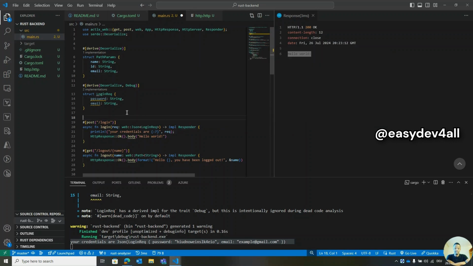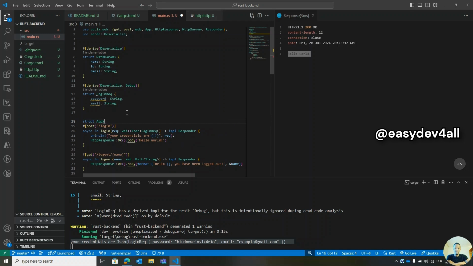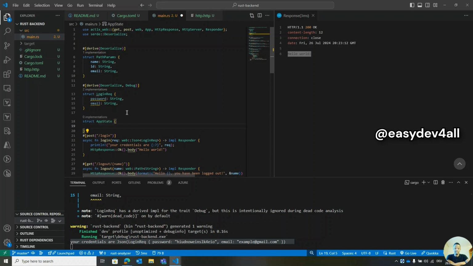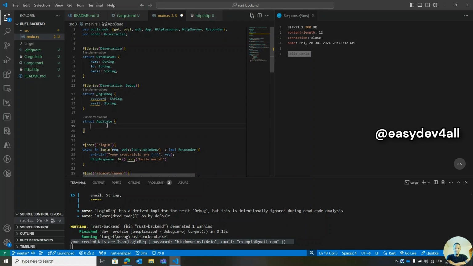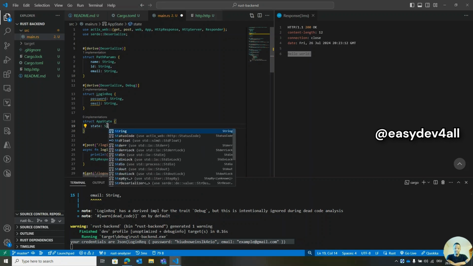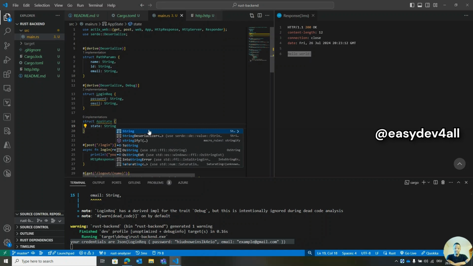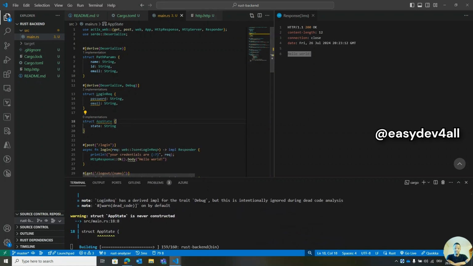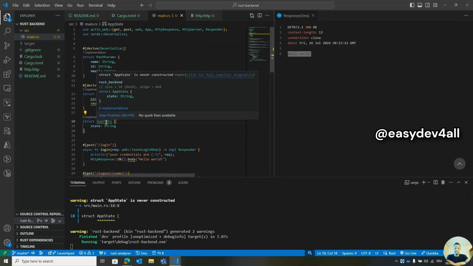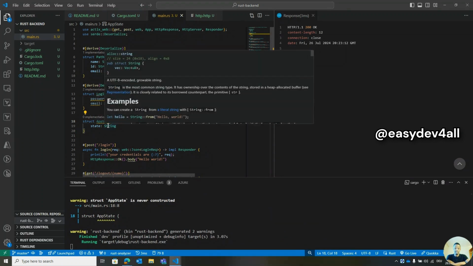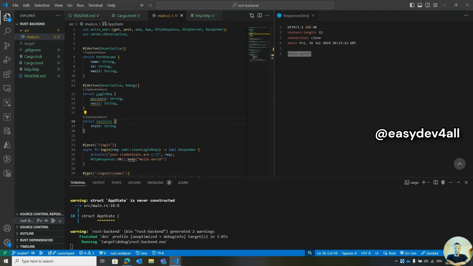To do this, we can simply come down here and create a struct. We can call this AppState. I'll keep it pretty simple for now, so I can provide a simple value that says state, and it's going to be a string. We can let any endpoint that consumes this app state modify this, or else we simply just log it. It doesn't really matter, that's not the focus for now.